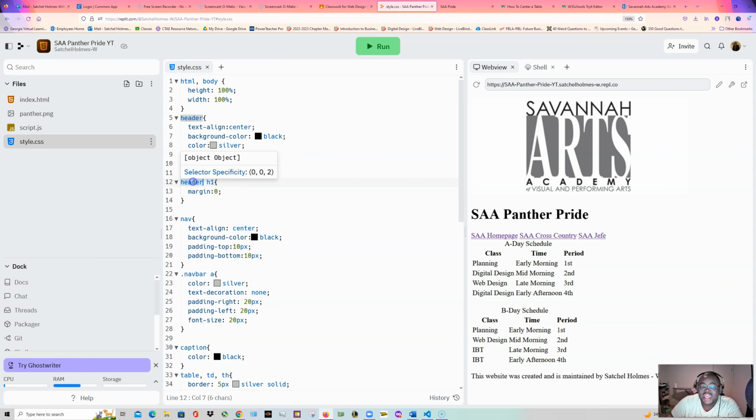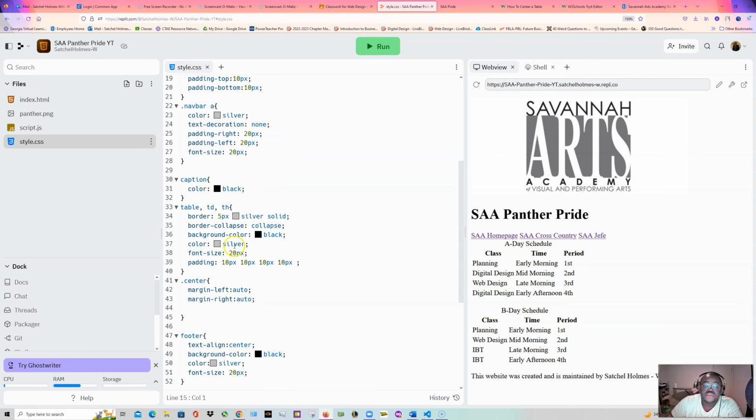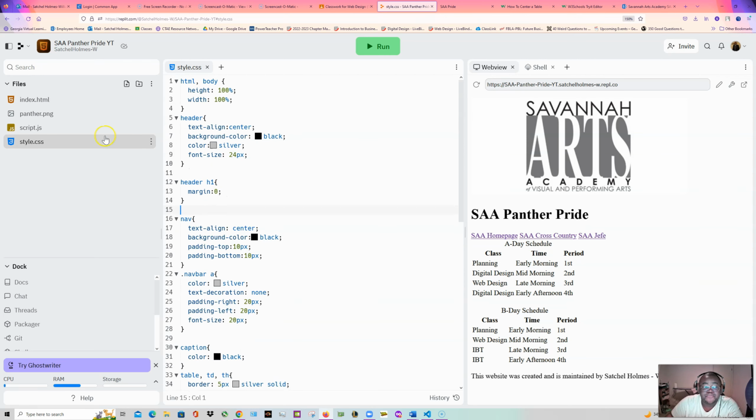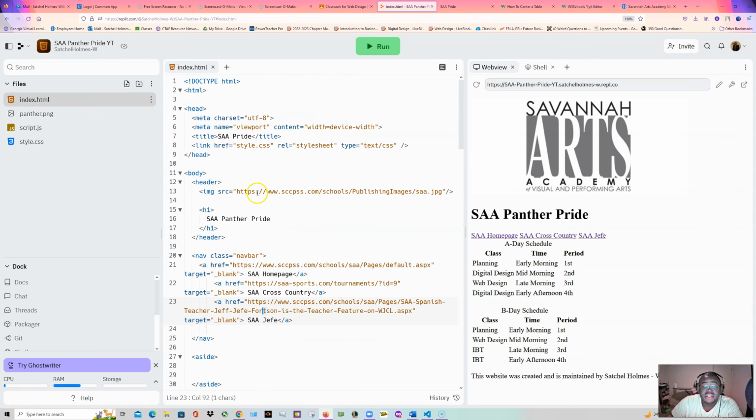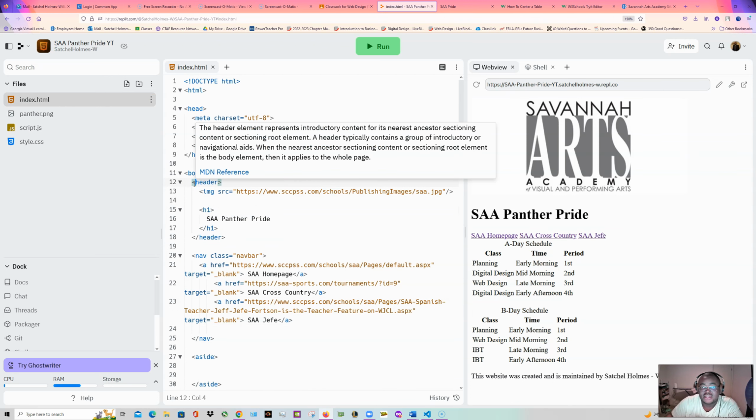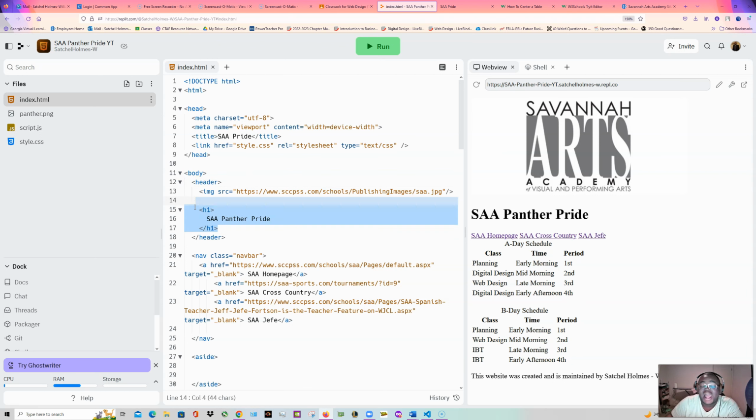And the reason why I said header H1 is similar to why I said nav bar A. I'm only selecting the H1s that are inside of the header, which makes it easy to denote. So if I had another H1, but I didn't want the margin to be 0, I wanted to have that spacing above and below it, it will still be able to do that because it's only targeting the H1s within the header, which is why I have header space H1. So all the H1s in the header apply the styling. Make sense? Follow along? Got it?